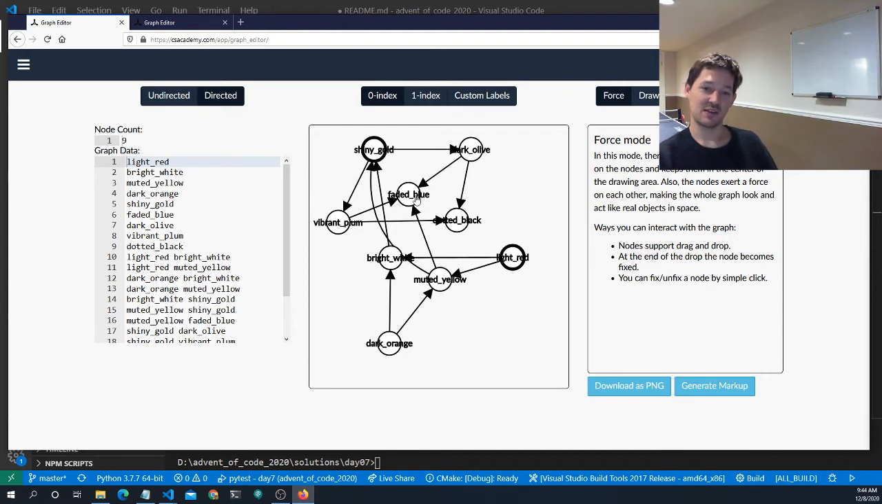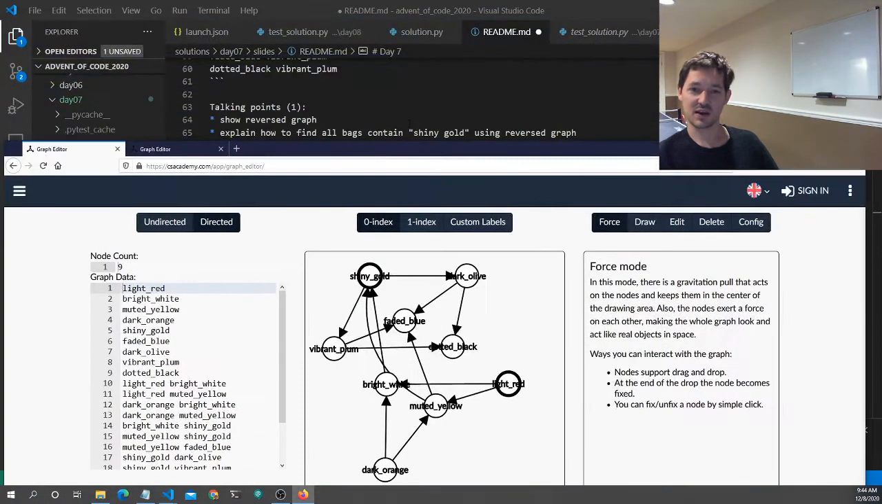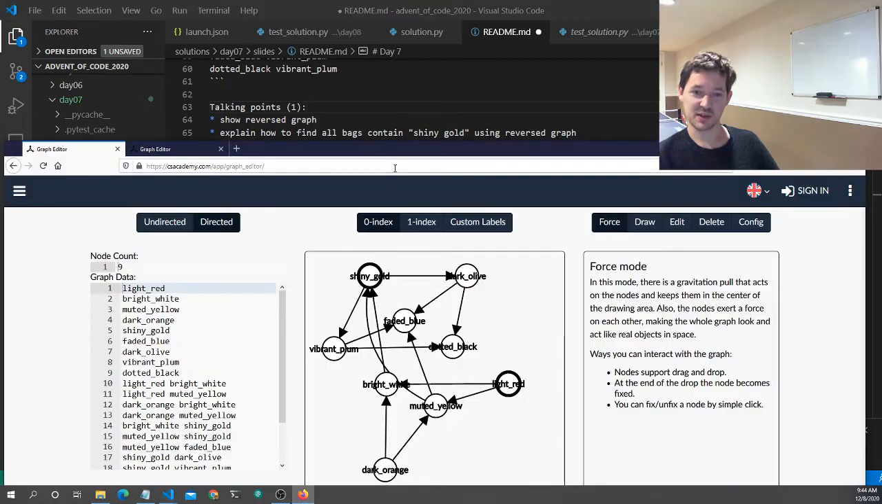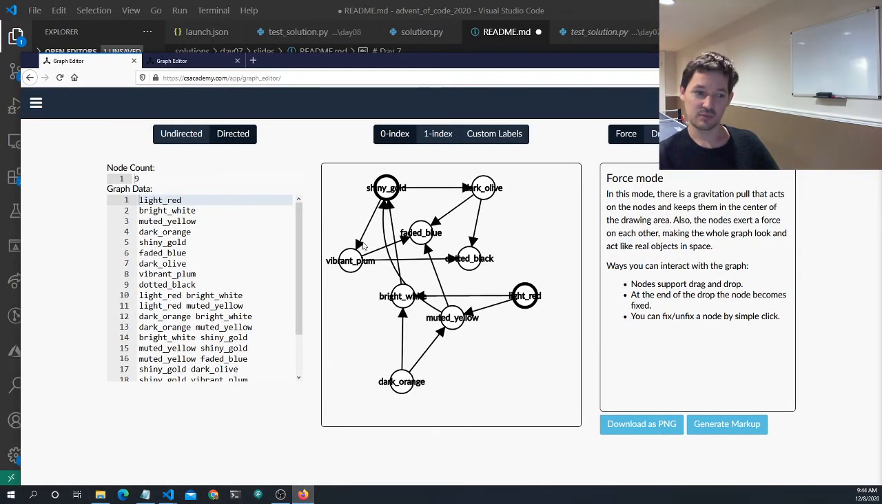So first of all, how many bags is there for dotted black? We know vibrant plum is 2 bags, and dotted black, let me look. Dotted black is 6. Vibrant plum has 6 dotted black. So there's going to be 2 vibrant plum times 6 dotted black. That is 12, plus our original 2 from the vibrant plum. Now we have the dotted black, and when we add dotted black to the queue, we should add it with this 12 number.